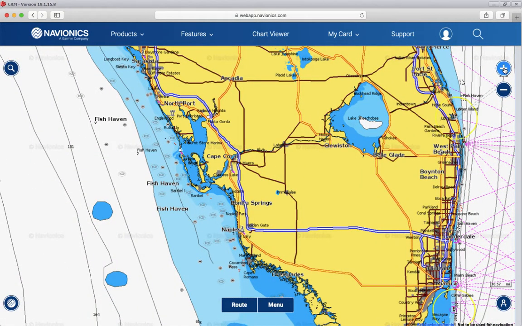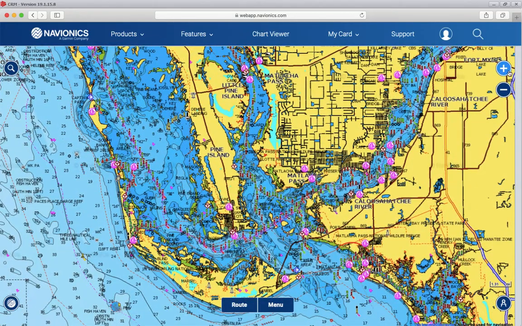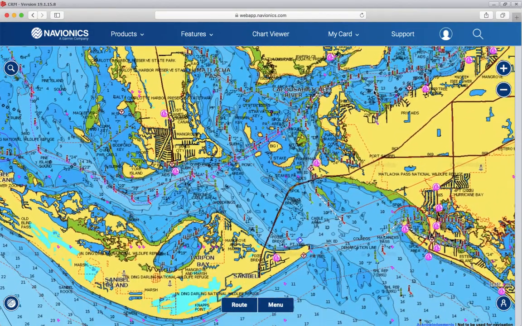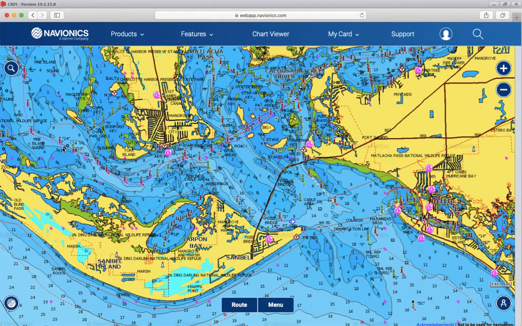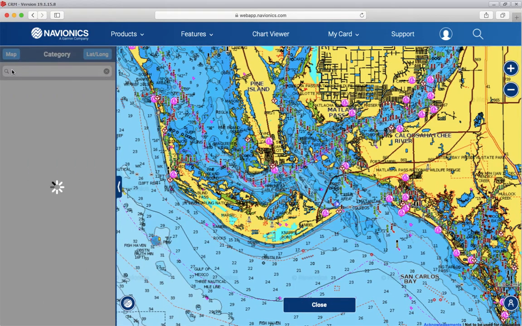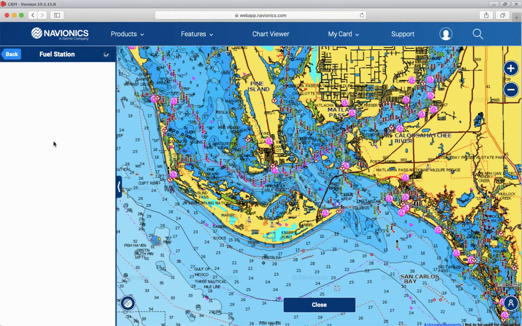So I'm going to dive in here, go back into the Fort Myers, Cape Coral area, and show you a few different features. I'm going to zoom in on this area. What I found is that the software is going to search the area that you're zoomed into. So I'll go over to the search bar, and you'll notice these different categories on the left hand side. Maybe you'll be looking for fuel in the area that you're going to be in.